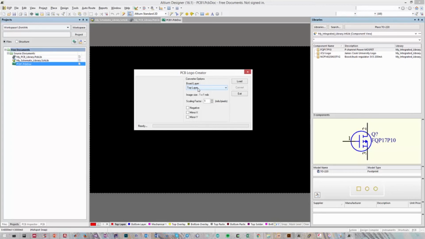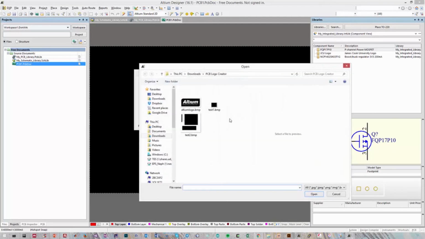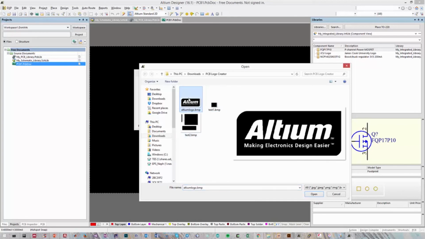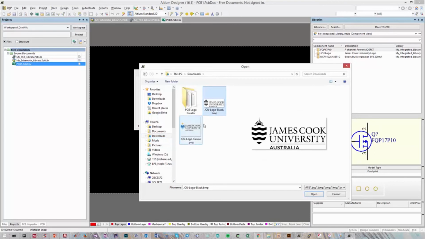Typically you'll want to place it on the silkscreen layer, so you want to change this drop-down menu to the top overlay. Top overlay will appear in yellow by default. Then you can load your custom image. By default, the PCB logo creator has a couple of Altium logos that you can use. So I want to browse to our JCU bitmap that we've made available in the resources folder with this screencast.